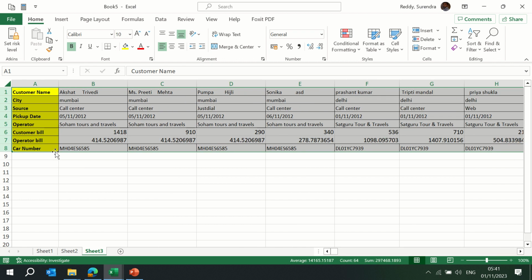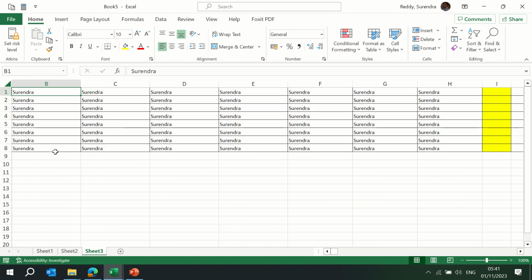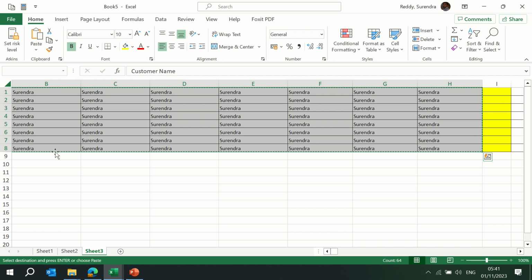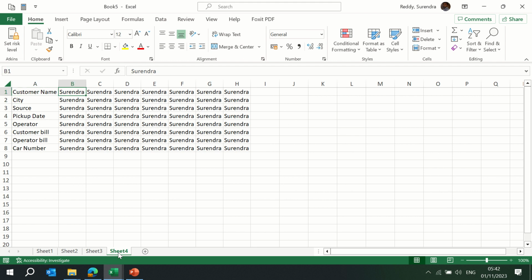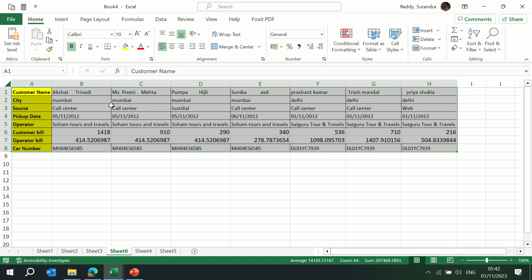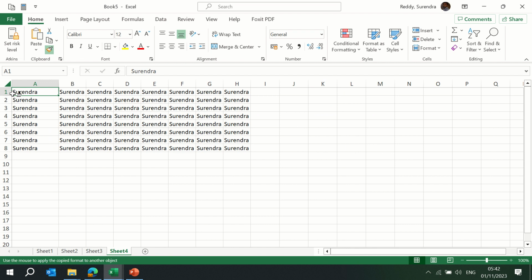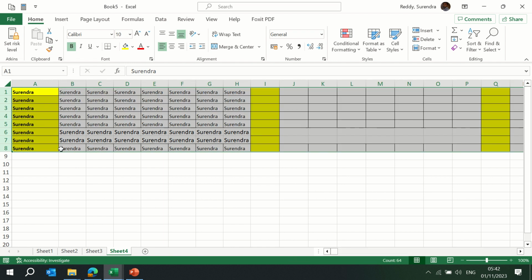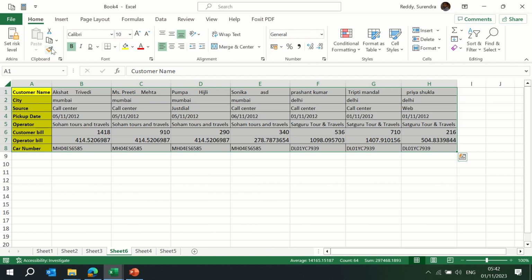So let me take this data again, and put my name, Surendra, something. I will change everything to some text. Okay, let me take this one to the new sheet. Now I want only the formats to be copied, whatever formats I have here. So just click on Format Painter, now go and apply here. You see, whatever formats we have, only those formats have been applied to each and every cell as it is. This is where we use Format Painter.